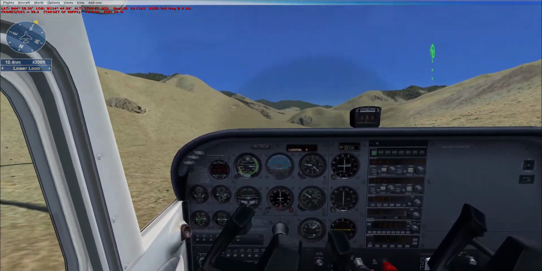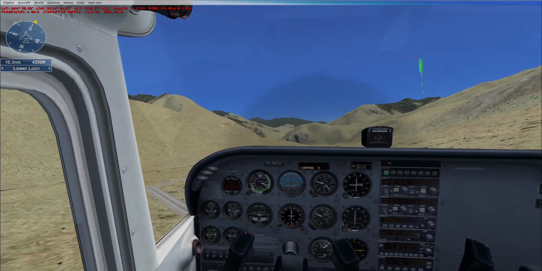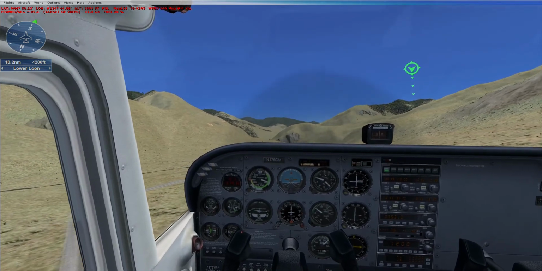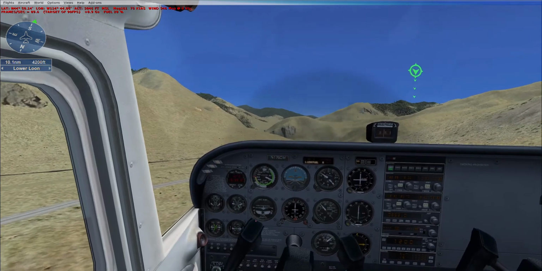Your landing spot will be the Lower Loon airstrip to the south of your present position. It's very short and surrounded by hills, so it will be difficult to land on if you approach the runway from the wrong direction.